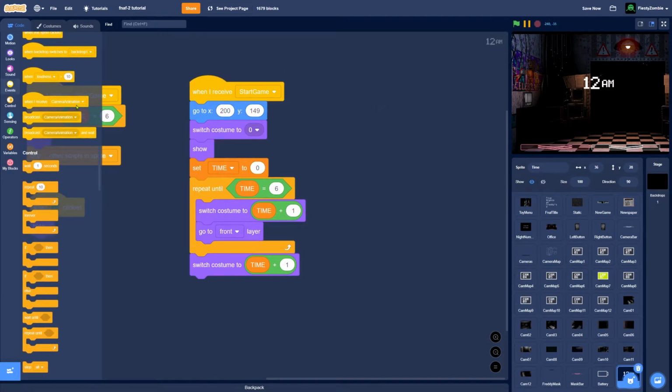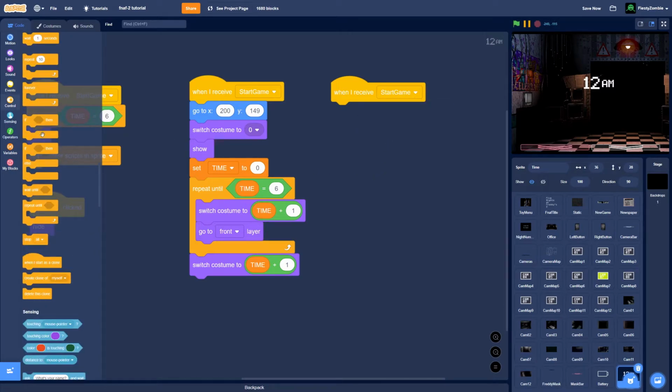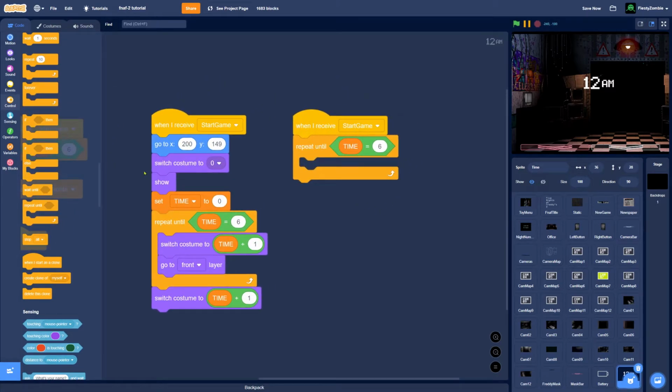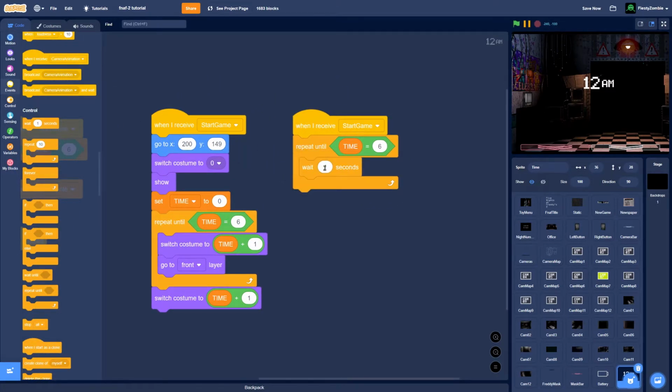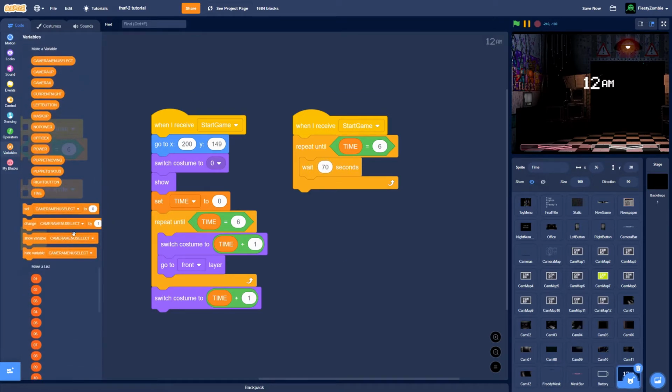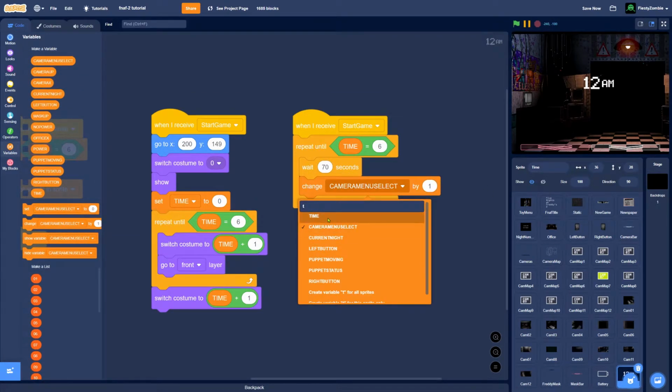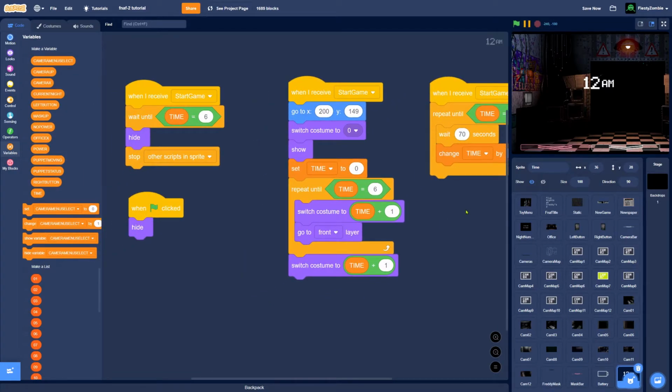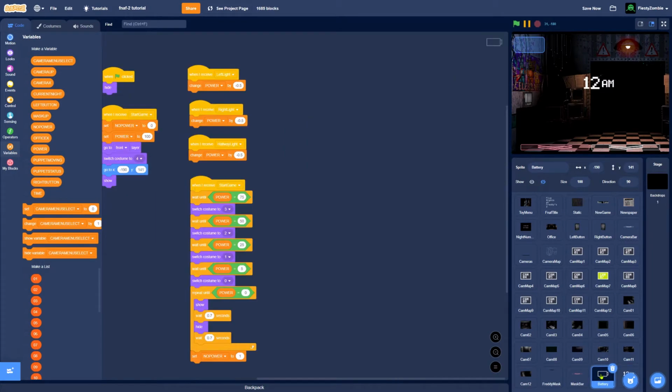And then in another, when I receive start game, repeat until time is 6, and in FNAF 2 every single hour is 70 seconds, so wait 70 seconds and change time by 1. Just like that. That's the code for the clock. Now we need to set up some other things inside of other sprites as well, just so the game stops running when the time equals 6.